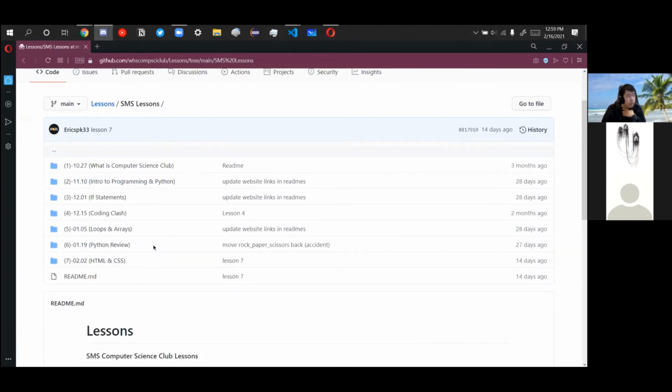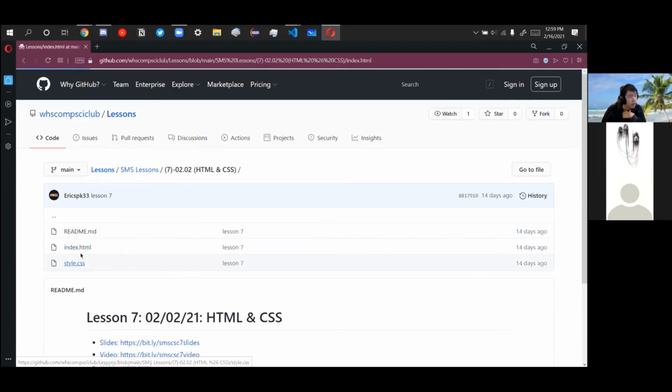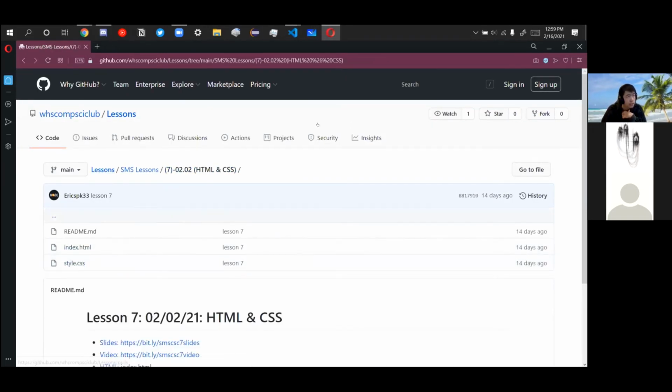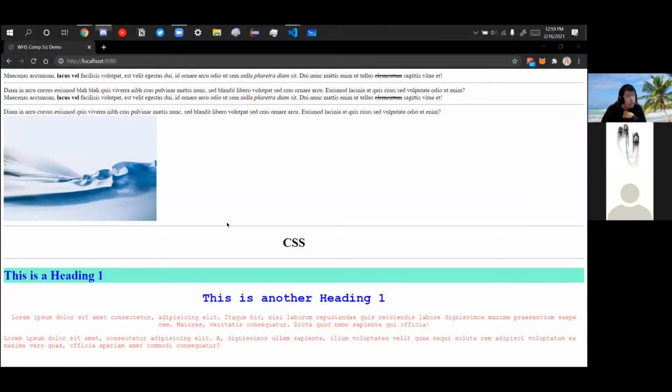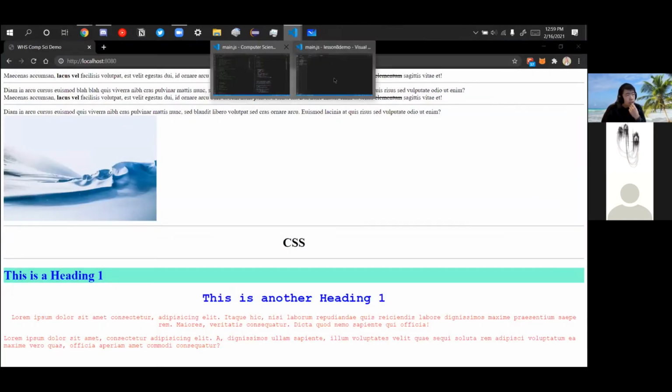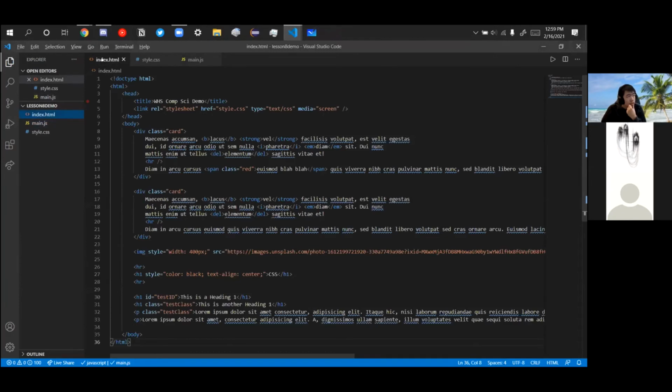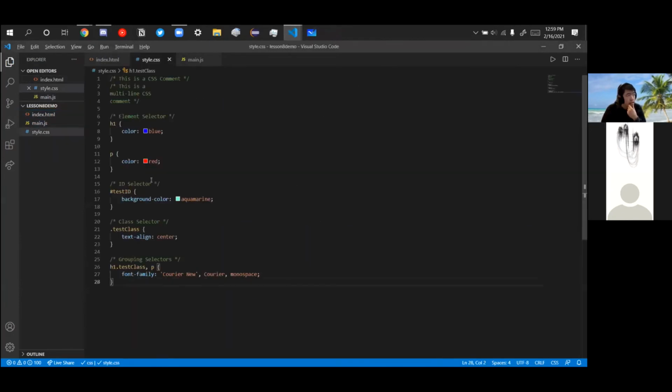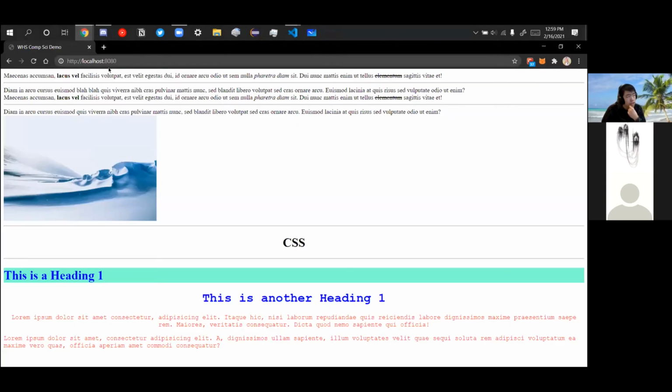All right, so then you can find all of the lessons ordered by weeks, week 1, 2, and 7. So that's where I grabbed the index.html and style.css that we're seeing here. I'm going to be editing in here. So this is the index.html and style.css, and I'm running the Python server. So it's on localhost 8080.